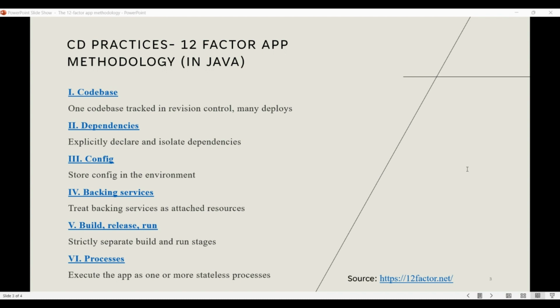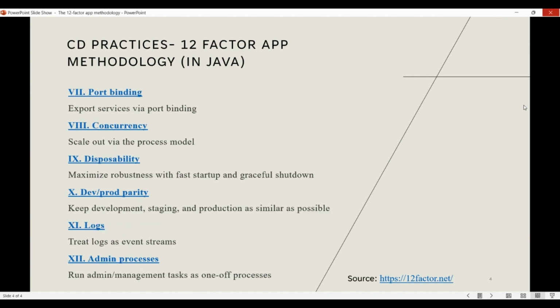Building and running a Java application as a series of microservices can be made easier by using the virtual machine images, container images, or even the serverless function as we know. Next, we have port binding, that is, export services via port binding. So basically, the self-contained services should make themselves available to other services by specified ports, and we are used to exposing application services via ports, like running an application on Jetty or Apache Tomcat.